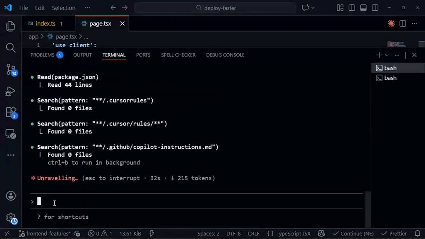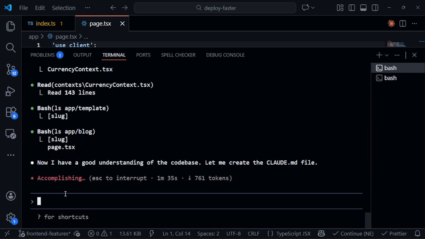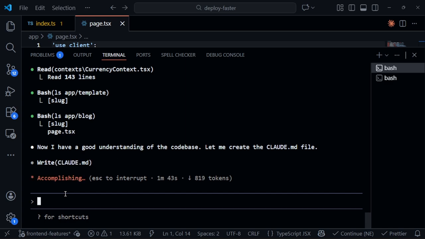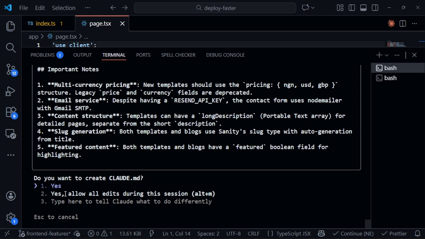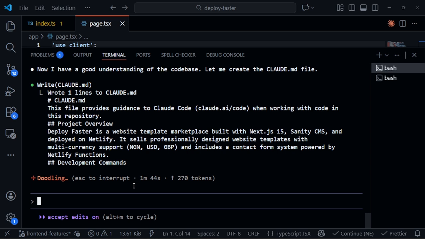It's just going at it, and once it's done with that, we're gonna be able to take a look at what it's done so far. Alright, so Claude had to read literally the entire code base, and now it says, now I have a good understanding of the code base. Let me create the Claude.md file. Now it's done it, and it's saying, do you want me to create this? And I could go through everything here. I'm just gonna say yes. I'm just gonna use this yes, allow all edits during this session. Hit enter, and there we go.